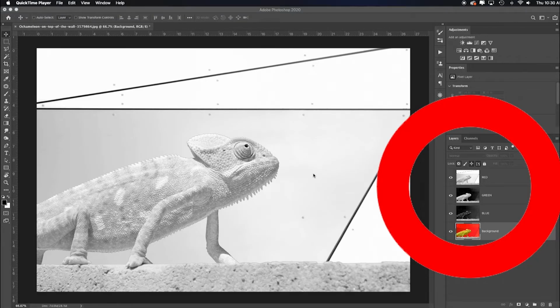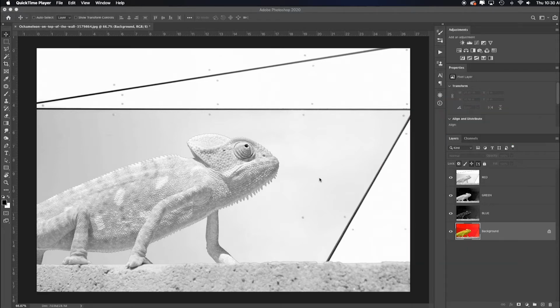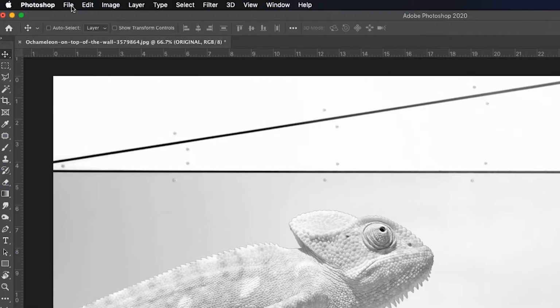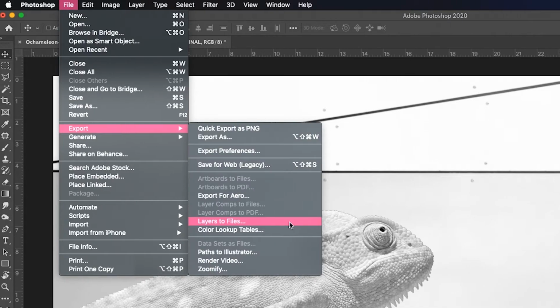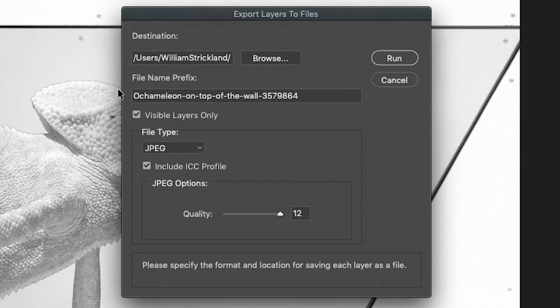So to quickly export all these layers to files without that repetitive save as per layer procedure, let Photoshop do the work for you. Just click on that lock icon to toggle it off, and I will rename this one original. All you do is go up to File, Export, Layers to Files. Then it's going to ask, where do you want to save it?